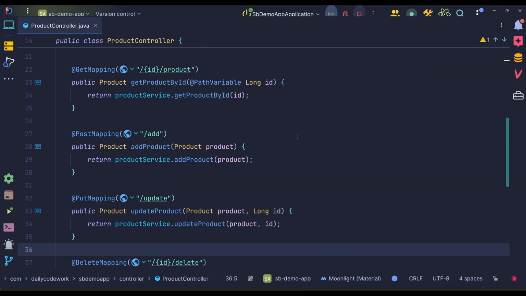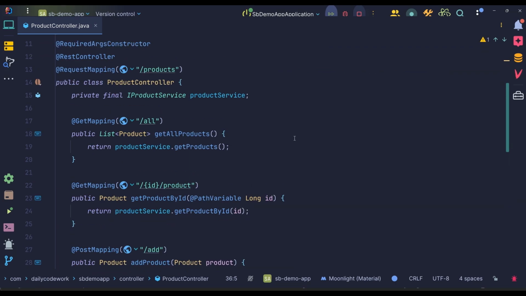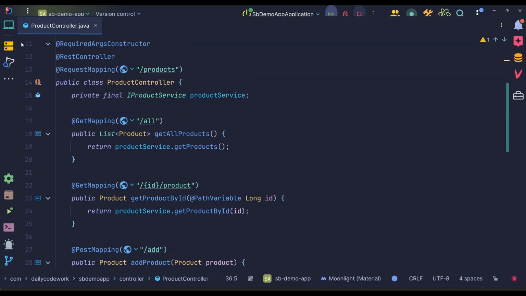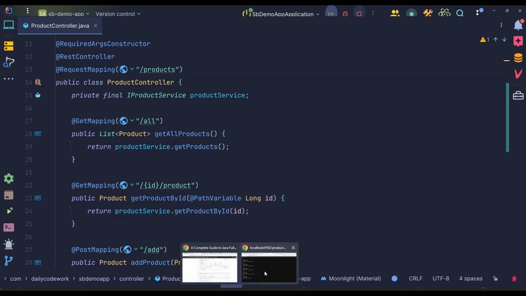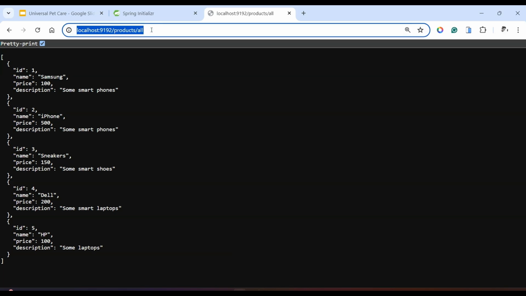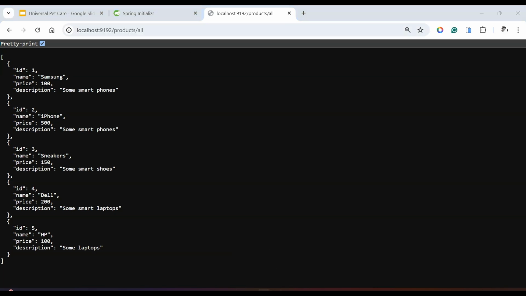All right, so let's move to Postman. The first one we're going to have right here is get all products. So our port is 9192, right? Yeah, our port is 9192. Let's go to the browser. So actually our URL is 9192/product/all. So I just want to copy this one right here, and let's go to Postman.